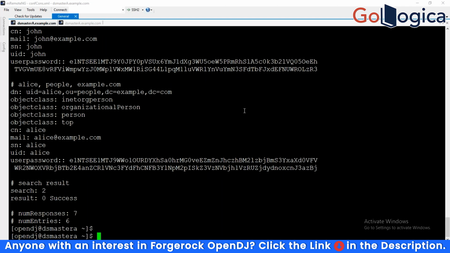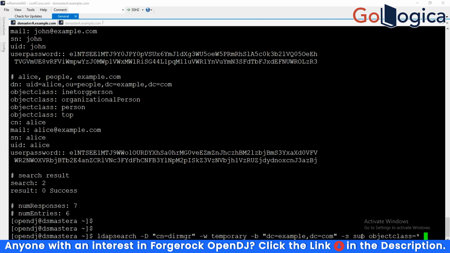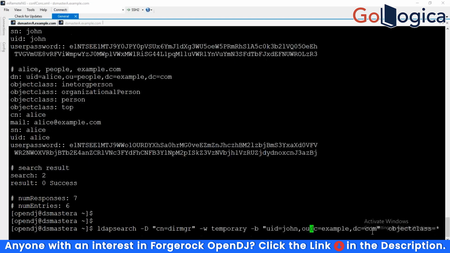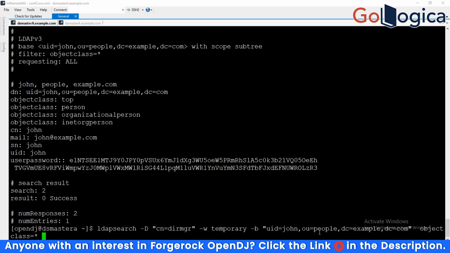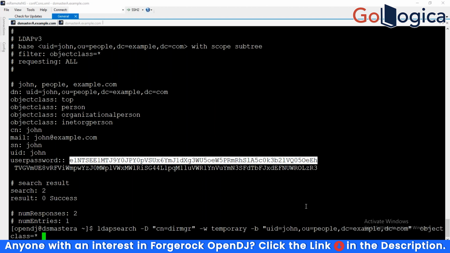Okay. So now with this object class, we come to the filter. Let's remove this sub. And here in DC example DC com, you can also change this to John, any entry. Then it will return only the John entry because our starting point is John and there is no entry inside John. John is the last point of entry. So it returns only John. And object class star means match all the entries, because every entry has an object class and star means any type of class.